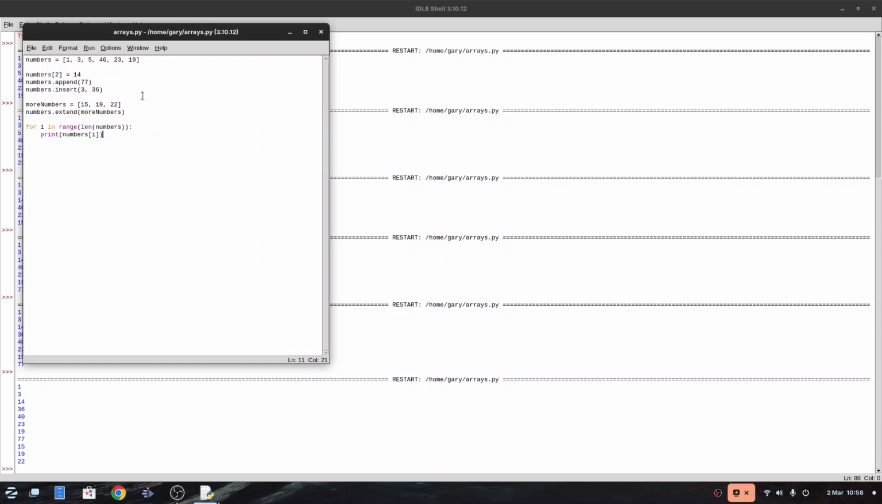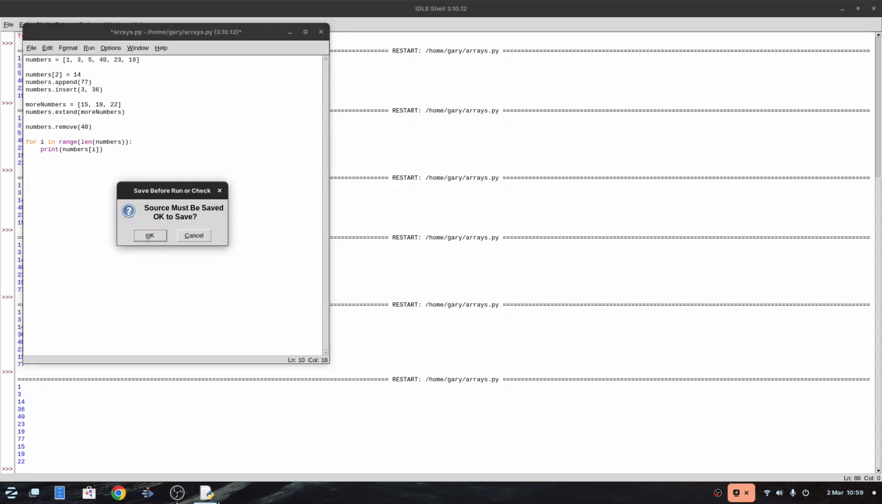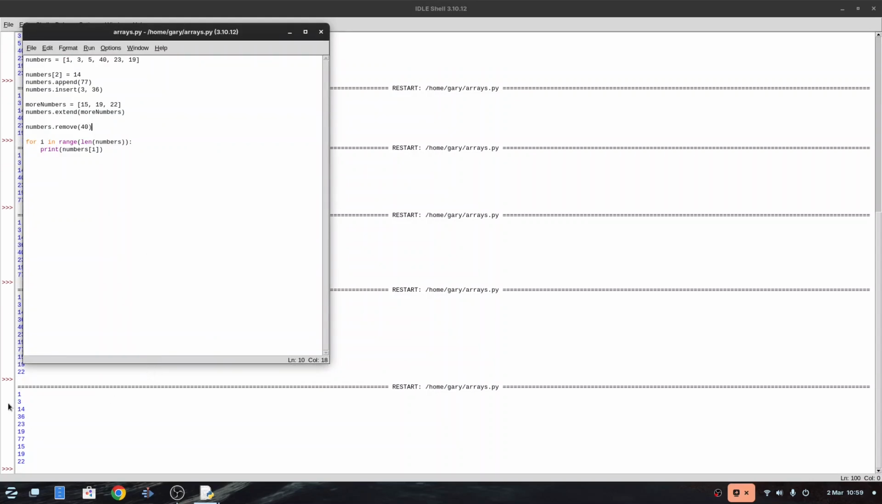We can remove elements from an array, so we can do numbers.remove, and what this does, it removes anything with a specific value. So in this case I'm going to remove number 40 from the list. This is not index 40, this is number 40. You see 40 is no longer displayed.